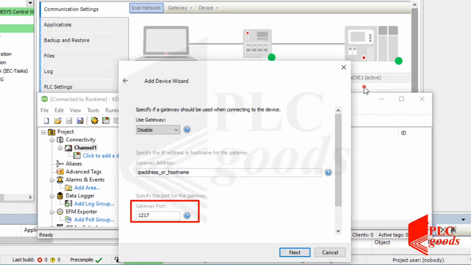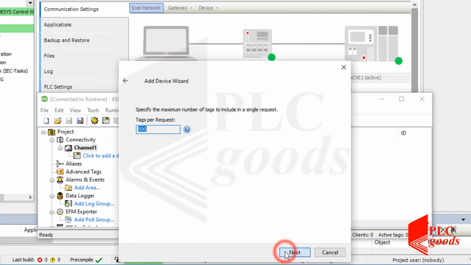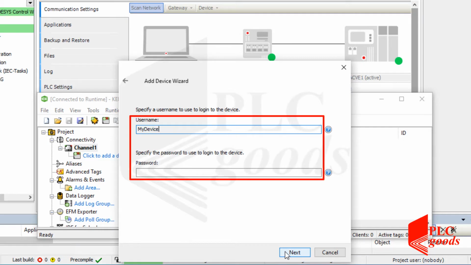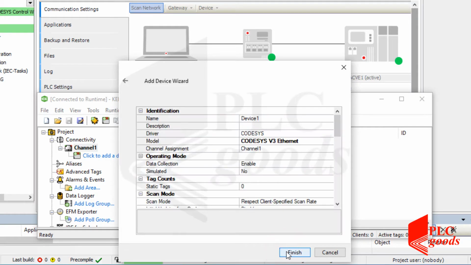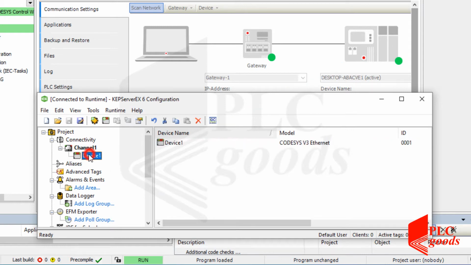As you see, the default port number has been detected automatically. Finally, I need to enter my device name and password. You must write your device information. Alright, the necessary settings for making a connection between the virtual PLC and OPC server have been told.